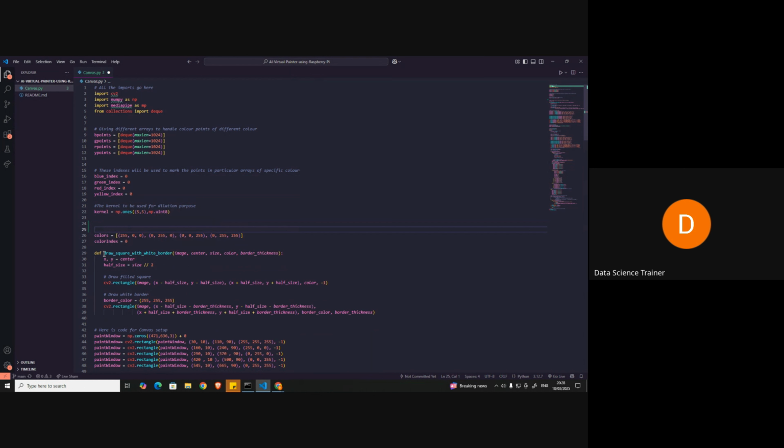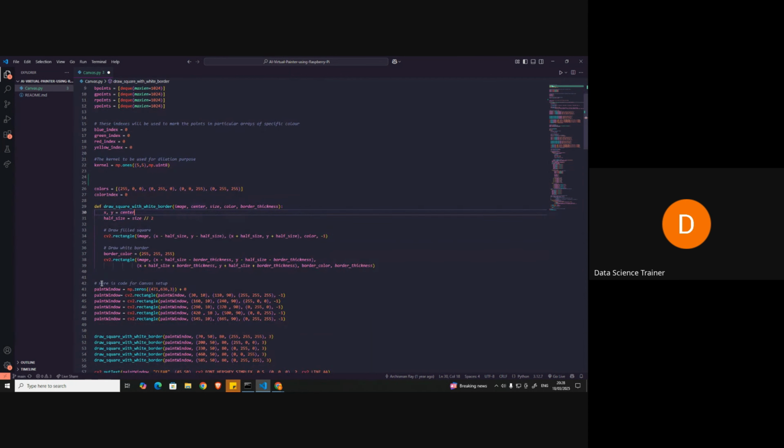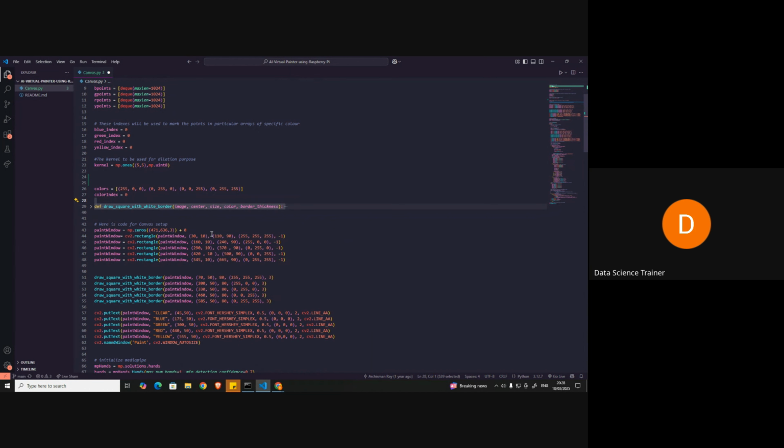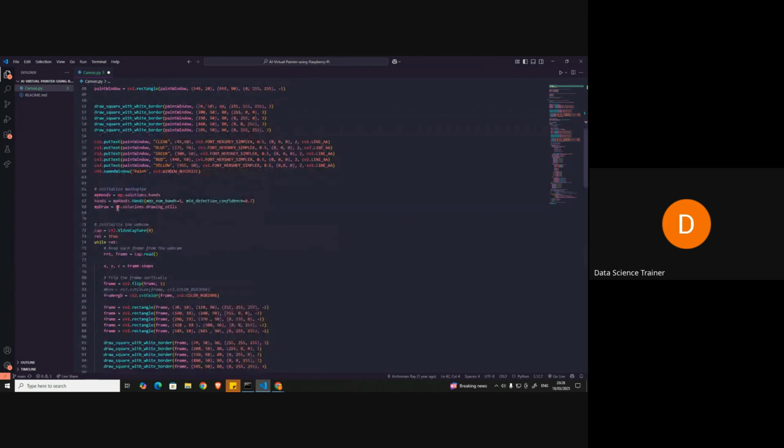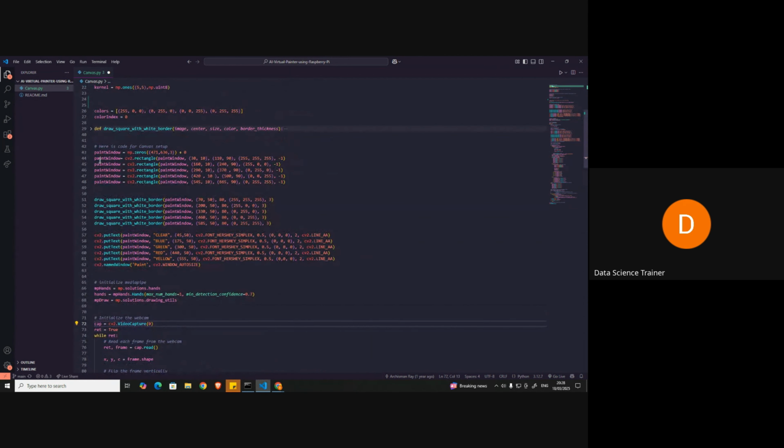After we draw the square with the white borders, we close this particular function. Now let's see what we are doing over here. Before jumping into that, we have to see that over here we are doing paint window equals np.zeros. Let's understand it at a top level view. It is a code for canvas setup. We are setting up the canvas right now.